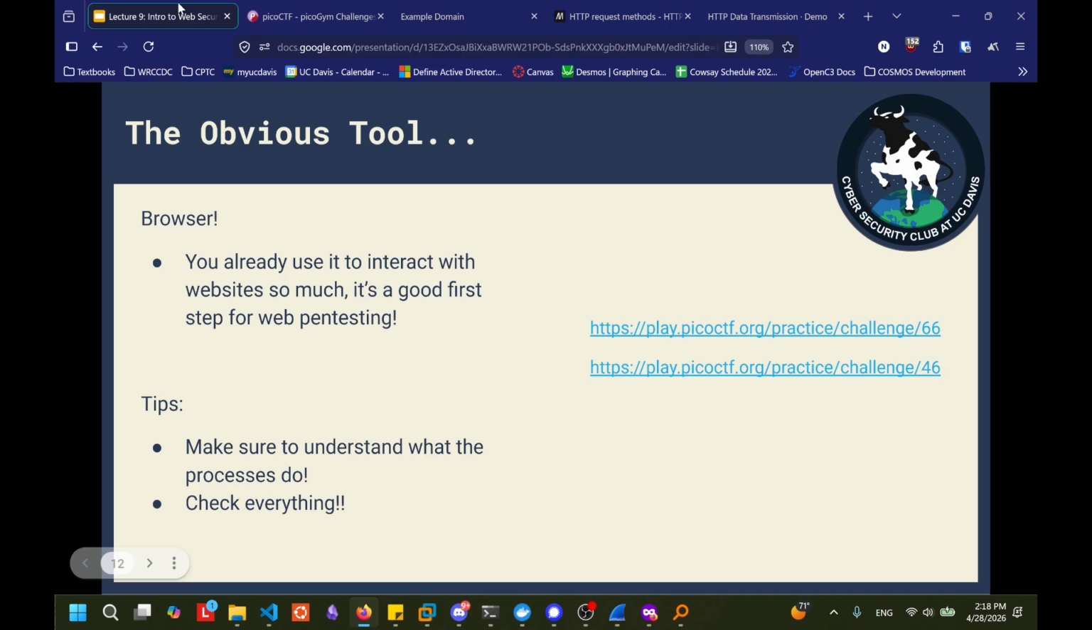I will say a couple tips I have is when you're presented with any sort of process or kind of thing that a web application is doing, always remember to ask the question, how does it work? Where is the code that controls this process? And always poke around and make sure you check everything.